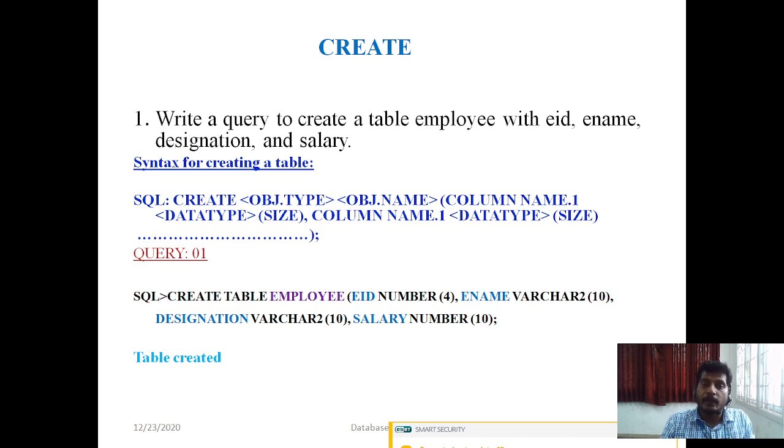How to create a table in the database? The syntax for create is the command, then the object type, the object name, then open parenthesis and close parenthesis, with the attributes inside. How to define the attributes? We follow this format: first the column name, which is the attribute name, then the data type, and then the size. The data types are numerical and character. For character we have varchar and char, and numerical is represented by number. These are the syntax to create a table in the database.